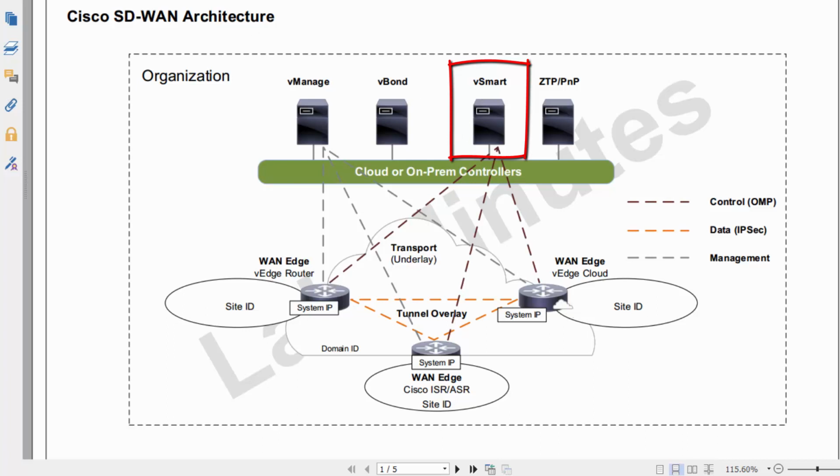Okay, maybe I should grab a pen real quick and draw as I go. So we talked about vManage. Next we have the vSmart, and vSmart controls the routing and oversees the overlay routing, and it maintains the OMP control connection to each of the WAN edge routers.